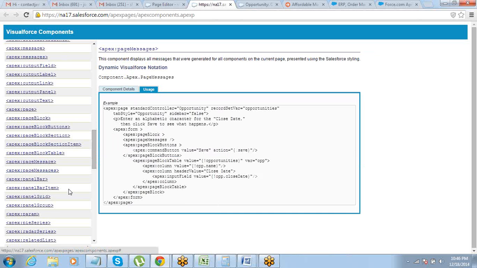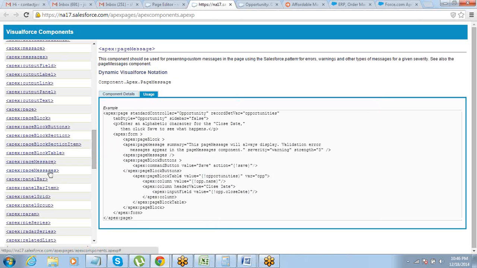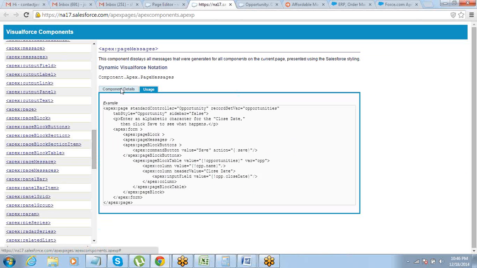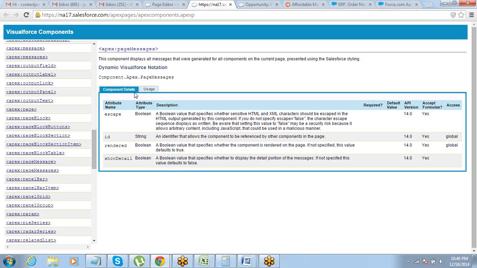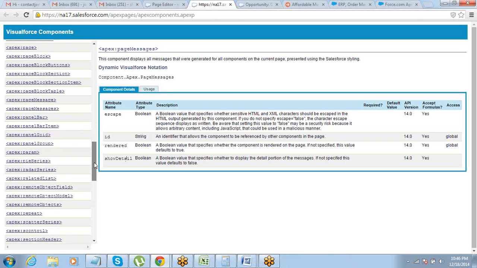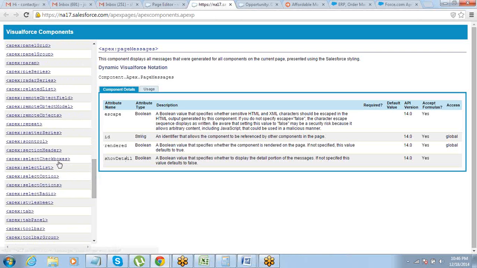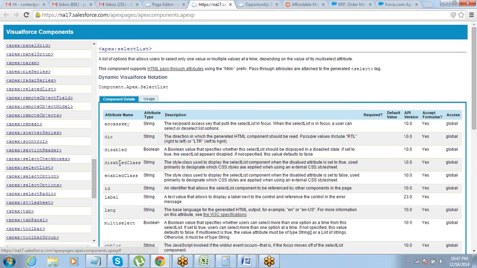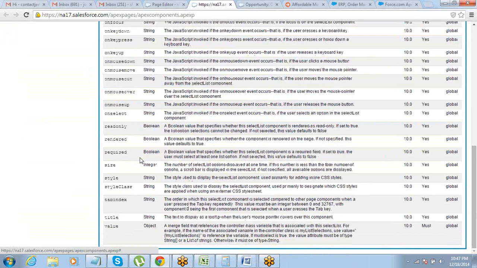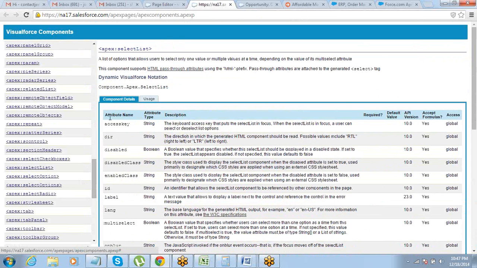Page message, messages, there are two different components. What does this mean? What does that mean? ID, render, show detail, escape. Every component has been explained. Checkboxes. So this is going to be your friend when you are trying to design a page and you have been asked to put a checkbox, or a list, or a drop down. A select list is like a drop down. What happens, what does not happen, all the attributes, everything.